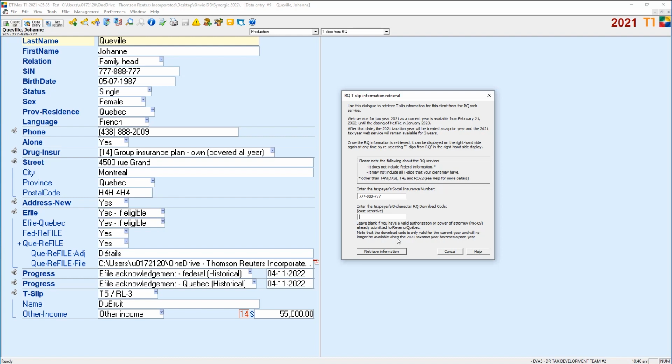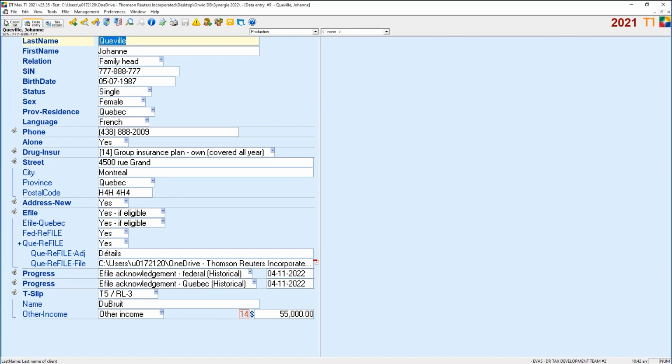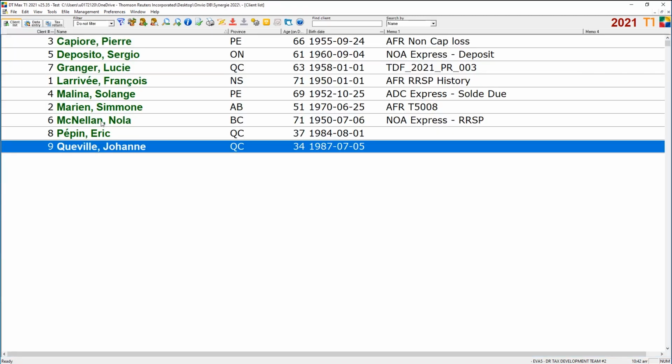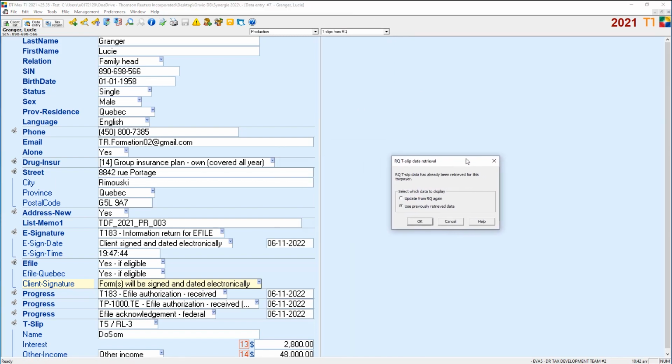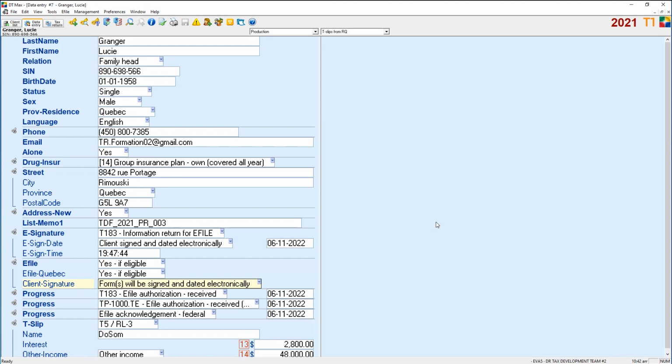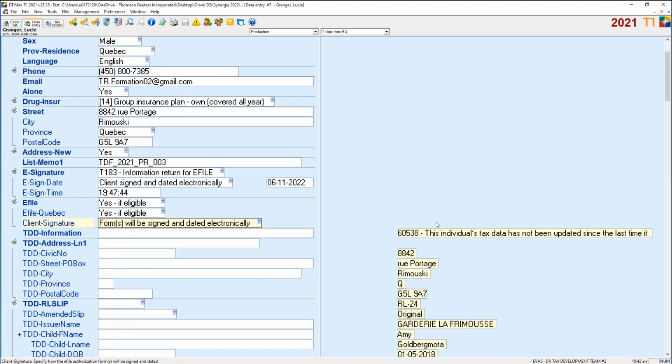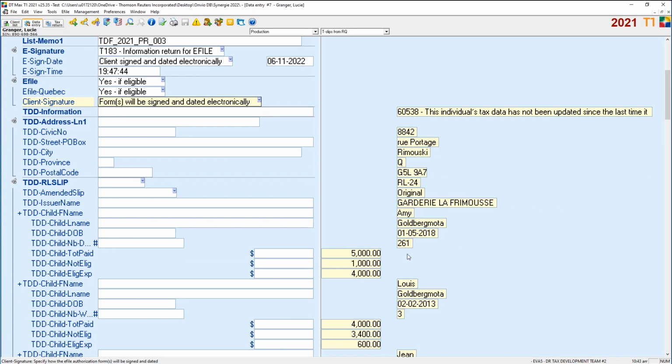So for this example, I'm just going to choose a client where their slips were previously downloaded from the government's website. So here I'm going to use the right-hand side menu and select T slips from Revenue Quebec. And on this window, I'm going to select the second option in order to retrieve the data that was previously downloaded. So again, here we could see the slips on the right-hand side menu in our data entry screen.